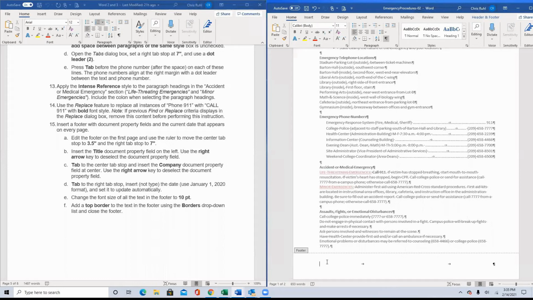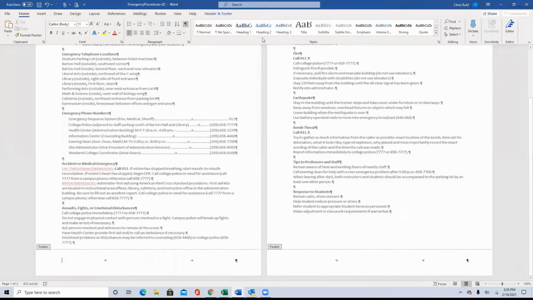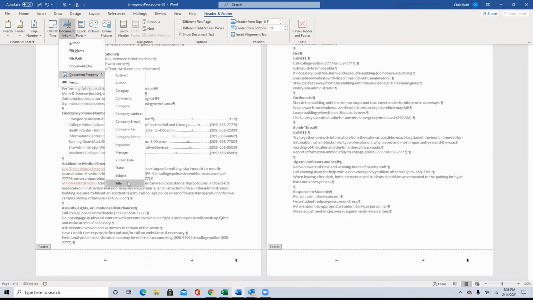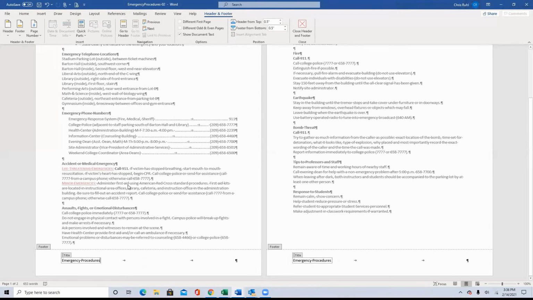Okay, so on B, header and footer, insert document property, title. Now, right now, that field is selected and it said to use the right arrow key. So I'm going to press it once. Now it's not selected. You have to do that after you insert a field.